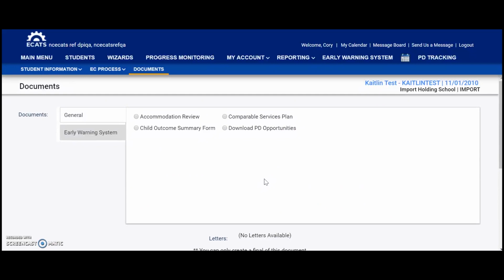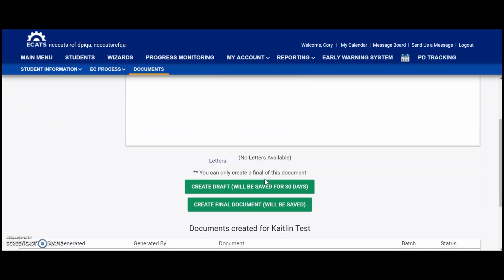Drafting versus finalizing. ECATS distinguishes between draft and final documents. Drafts can be created while there are still errors within the process. Any errors found on the document creation page will display in a red box at the top of the page. You may still view the draft document without correcting these errors, but you will not be able to finalize the document.